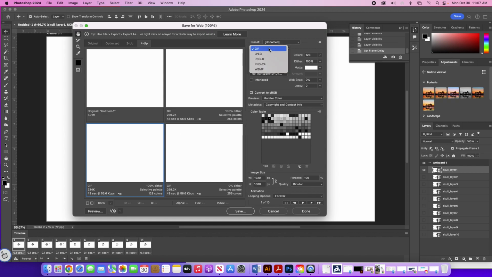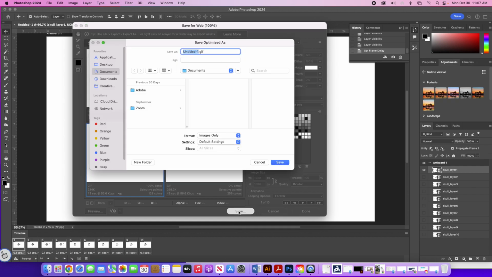I have this on GIF. I'm going to go to Save. If you see, it says Animation. The looping options are forever. We're going to keep everything else the same. And then I'm going to go to Save.